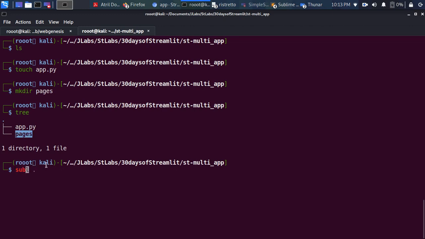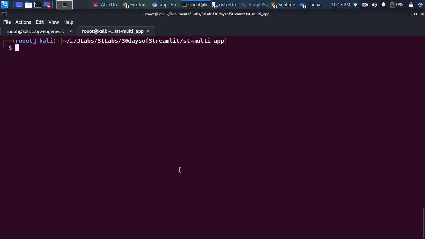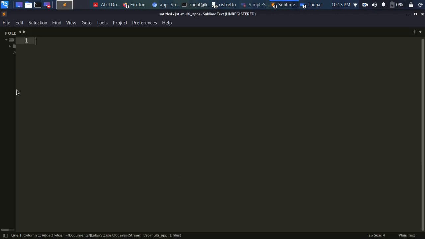So let's open the entire stuff. In case you don't have Streamlit, you can just install it with this and upgrade it, right? So upgrade Streamlit to the newest version in order to be able to see this particular feature. So let's open it with Sublime, and then we start writing some code.